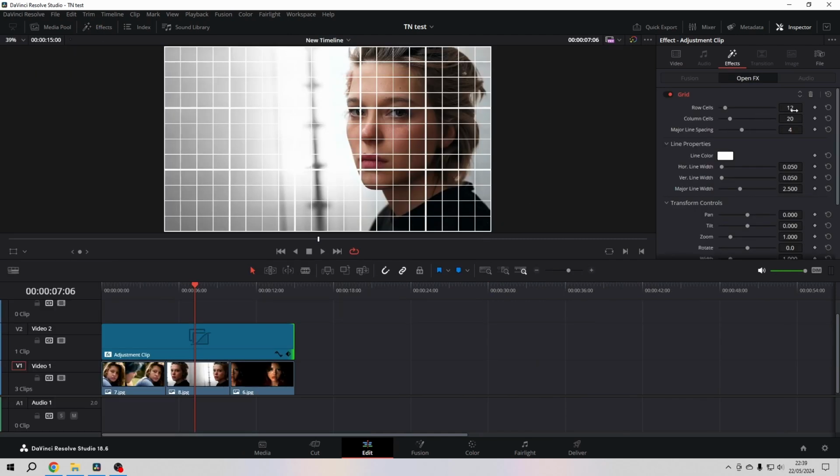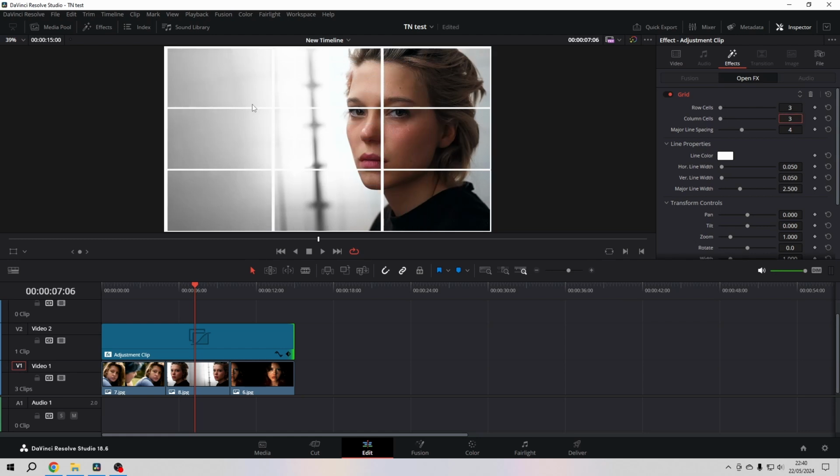And here the best example is the 3 by 3 grid. It helps you with the rule of thirds. If you are not familiar with the rule of thirds, what it actually says is that the main object of interest is at one of these crossings.